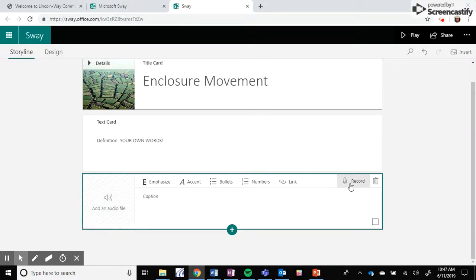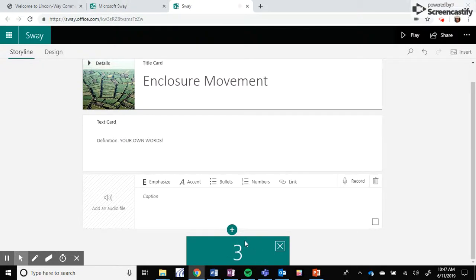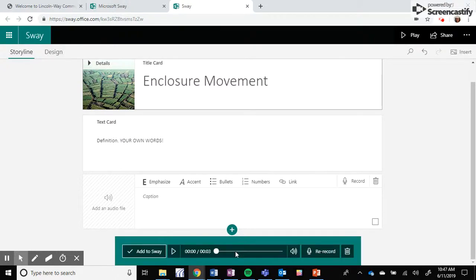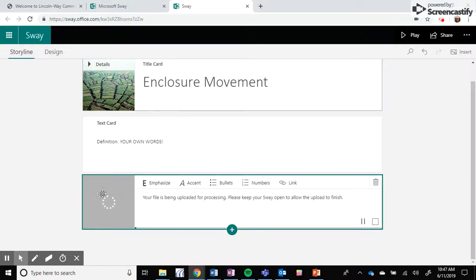It's nice. It's embedded right into your program, and you don't have to do anything outside. So we select the record button. It gives me a countdown on the bottom, 3, 2, 1. Enclosure movement. You then press the stop button once you're finished, and now it's ready to go. You can press the play button so you can hear it to make sure that it sounds okay and it recorded well. If it did not, you can just hit the re-record button. But if you're ready with it and you like it, you can add it to your Sway. It'll take a few minutes for it to buffer and actually upload the file.